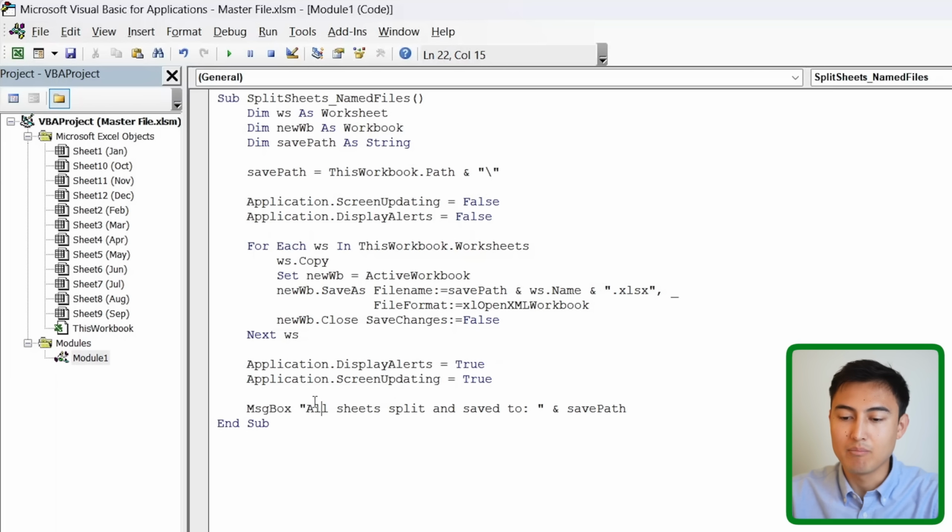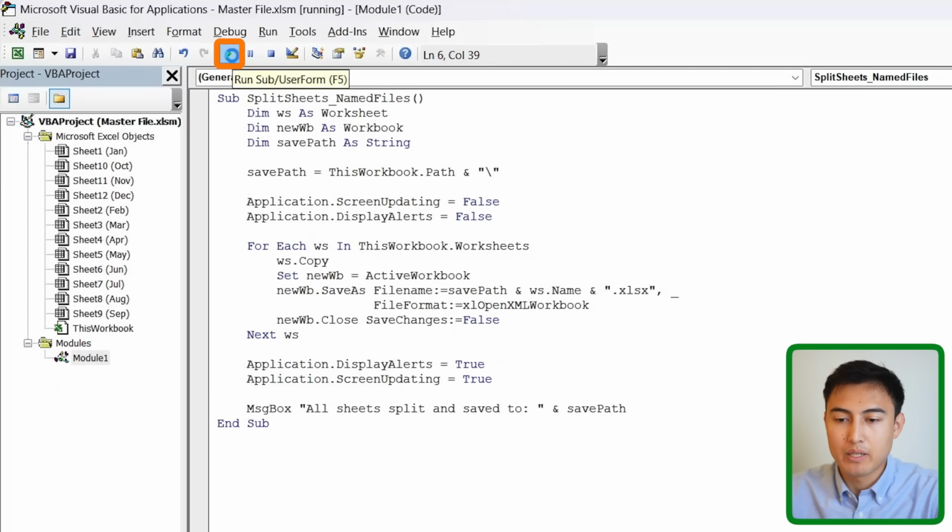And then finally, we get a message box. Once it's all done, it should say something like all sheets are split and saved into this particular file path. So the save path is the one that we instructed right above. Once that's done, to show you what it looks like, all you need to do is run this. So let's click on this run part up top.